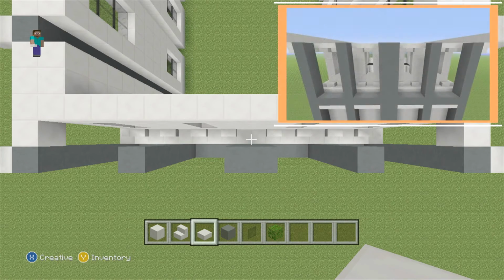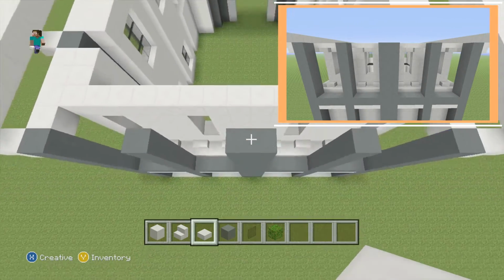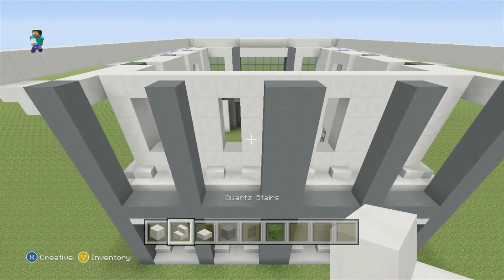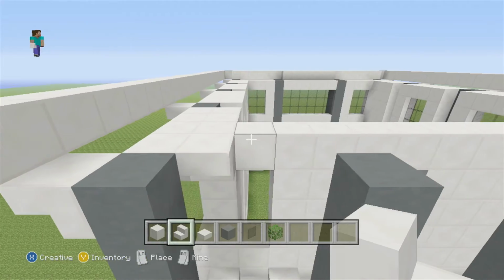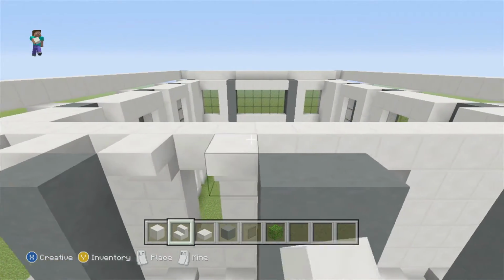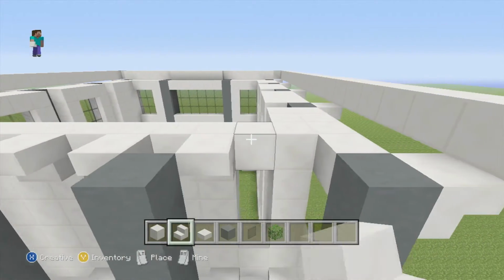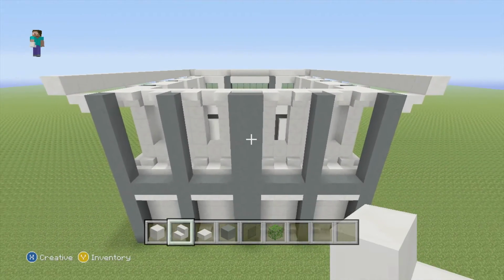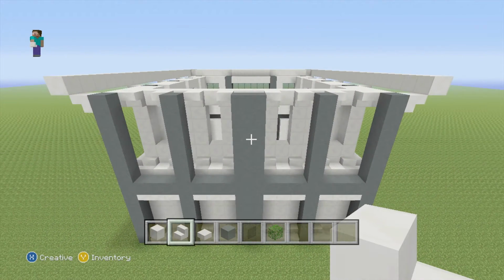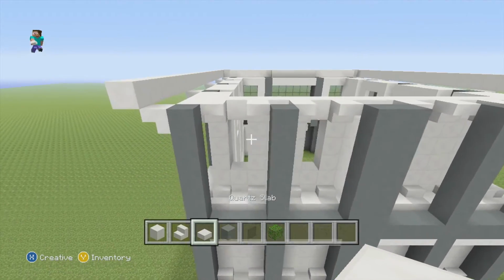So now what we're going to do is just repeat what we've done on the bottom row on the top row. So we're just going to start again with our stairs, and then we're going to add our slabs in afterwards. Same as before then, in between all of our stairs, just add our quartz slabs.